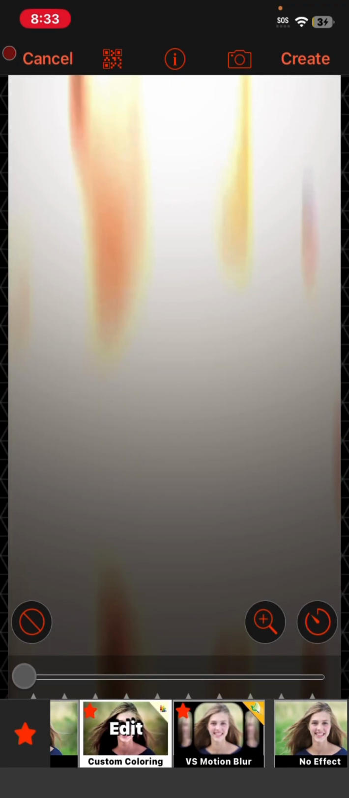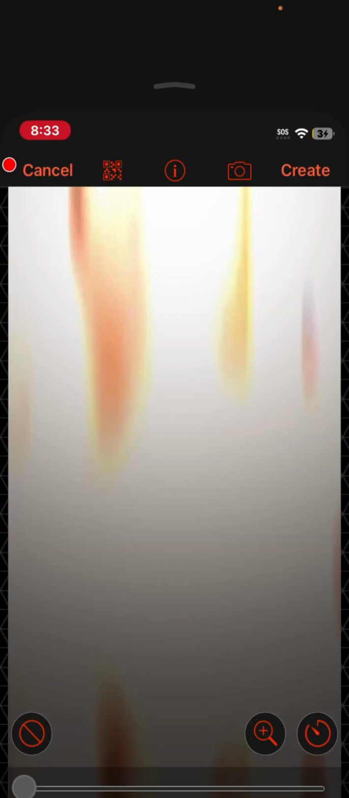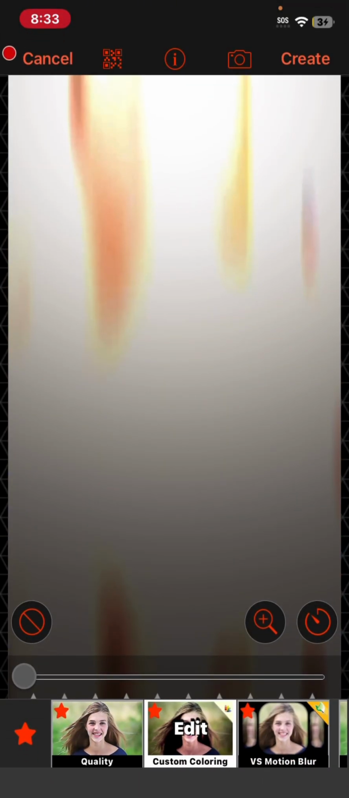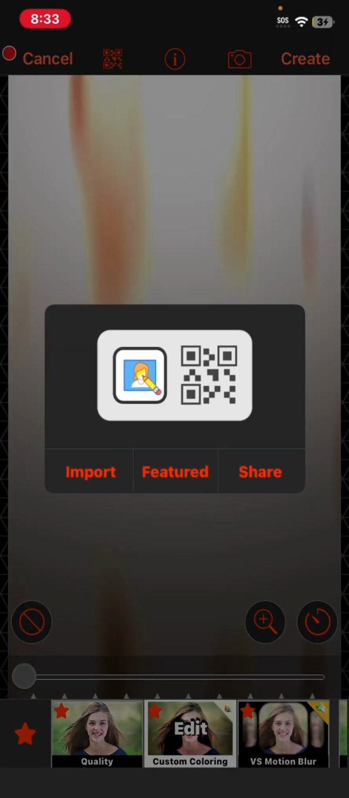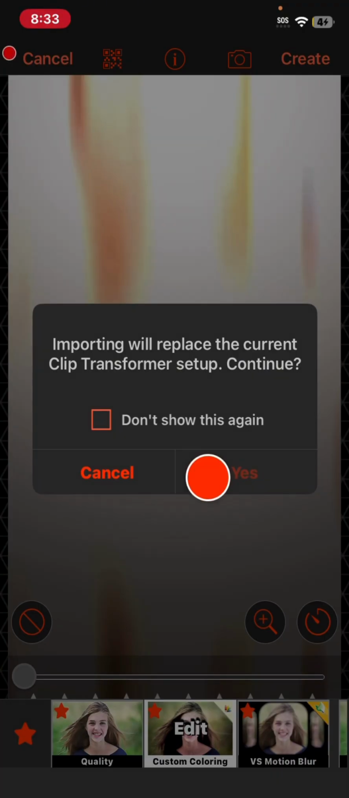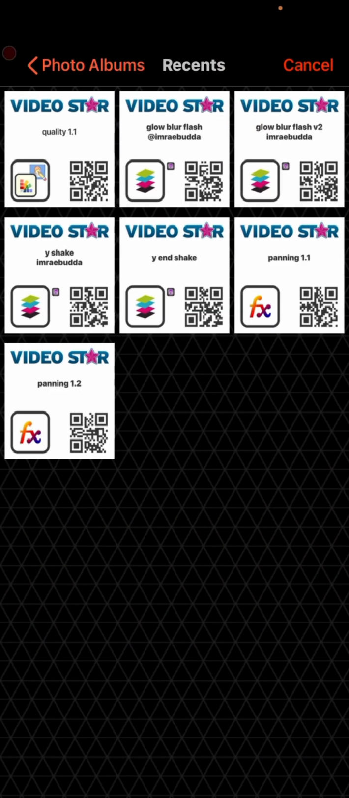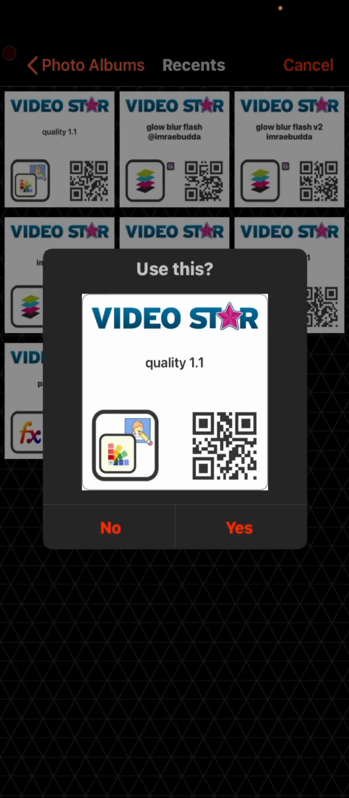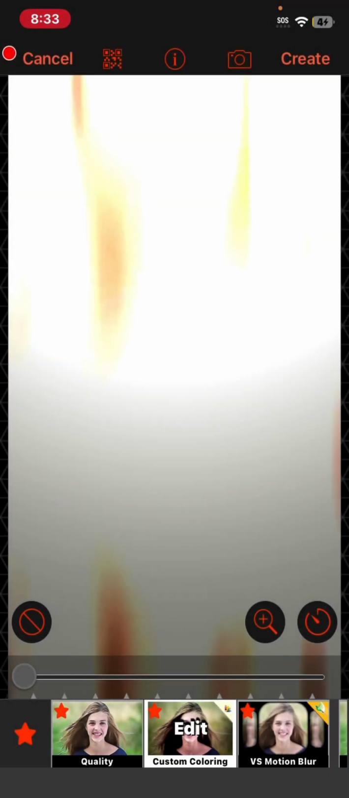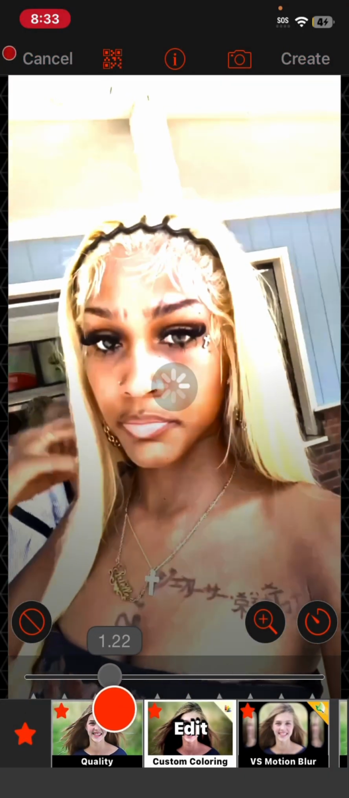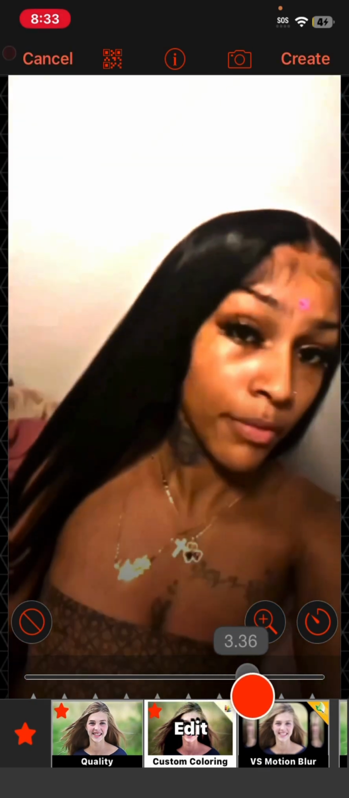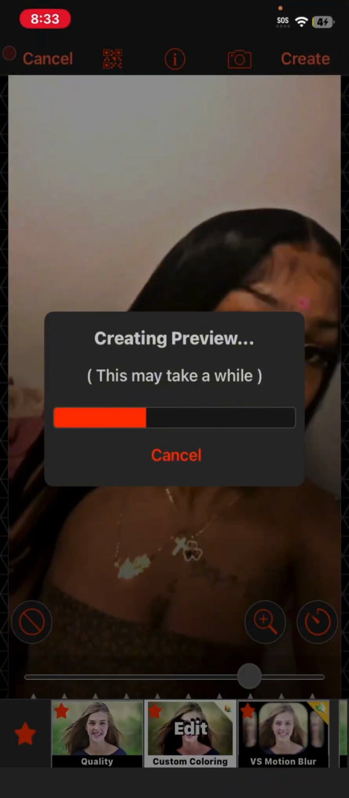If not, then it's probably not gonna be right here, so you can scroll out and it's gonna be there. But select custom coloring. And then I had made this coloring already like some months ago, so y'all can use it. But press the QR code button and then press import. And select this right here. I'm gonna give y'all time to screenshot it. And then press yes. Now press create.